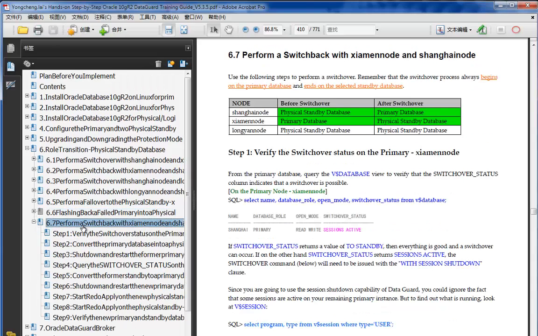6.7 also teaches you how to perform a switch back between the Xiamen node and the Shanghai node. This is the very detailed information about that. Before the switchover, and after the switchover, you can see that the Shanghai node was the physical standby database. After the switchover, the Shanghai node converts into the primary database. At the same time, the Xiamen node turns from the primary database into a physical standby database.